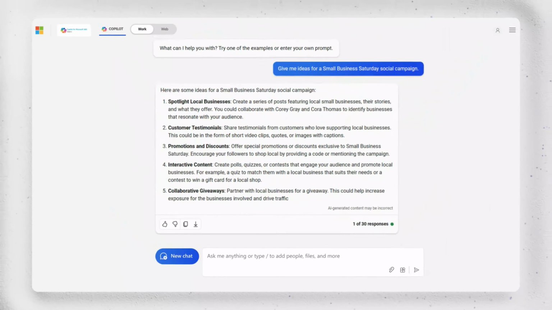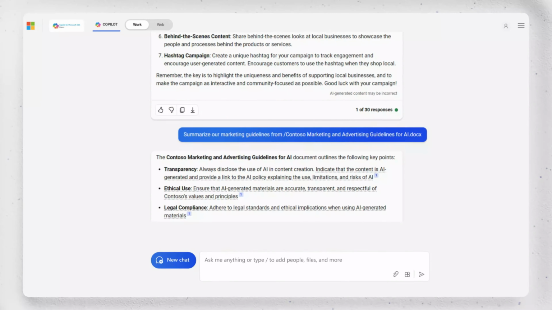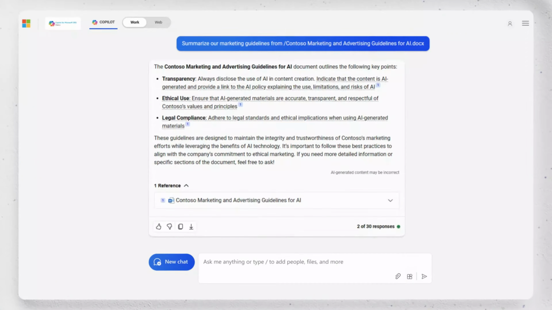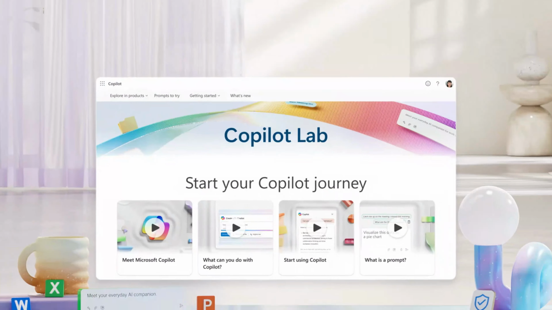You are in control. Search across the web or just within your internal apps to find the information you need. The possibilities are endless. Make the most out of every opportunity with Copilot.